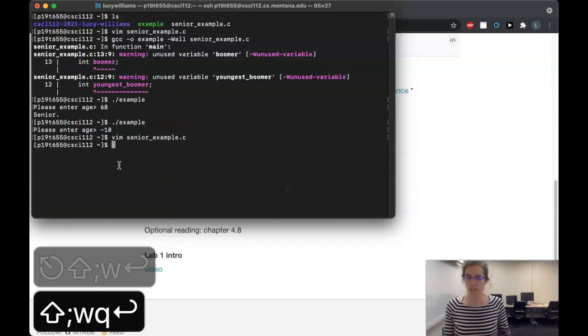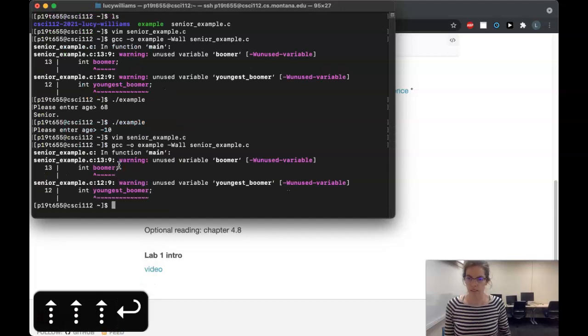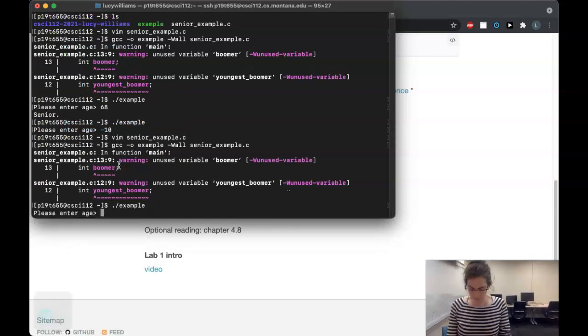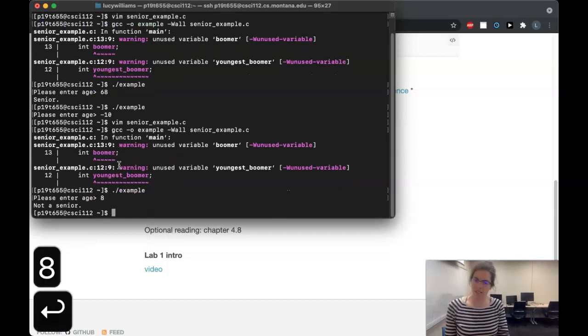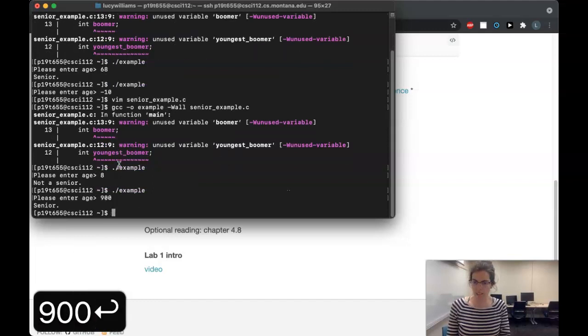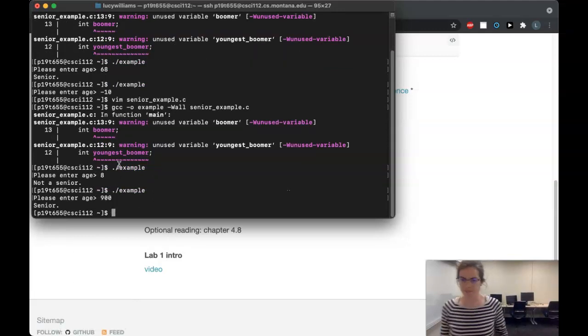All right, and now let's just double check that that works. We need to compile. I'm going to ignore those warnings, and then I'm going to run. Let's say I'm 8, not a senior, and if I'm 900, I am a senior.